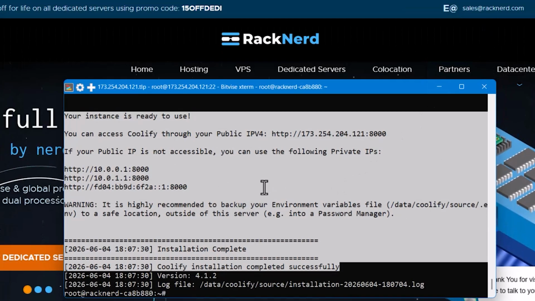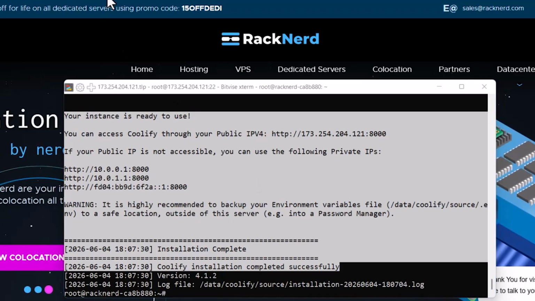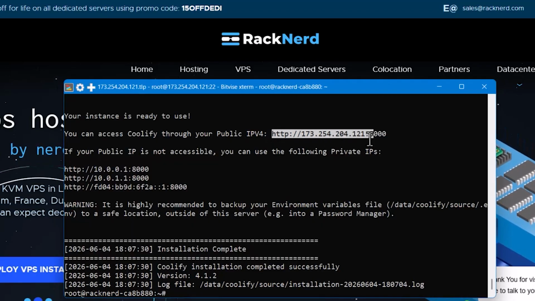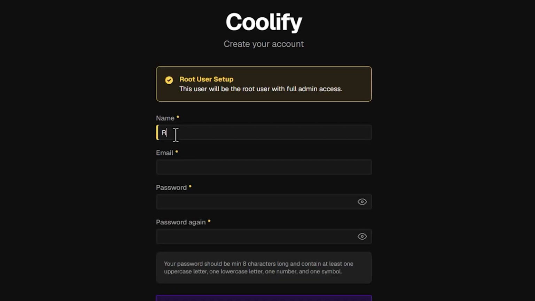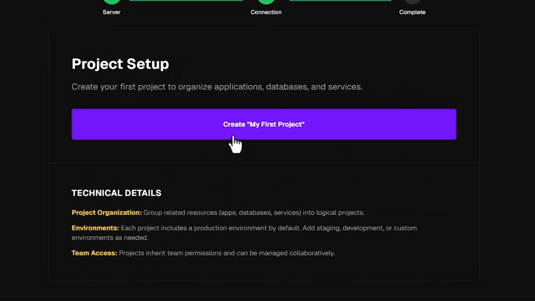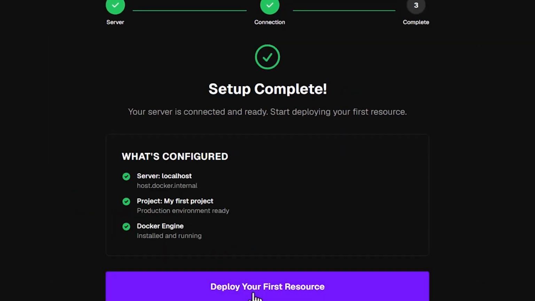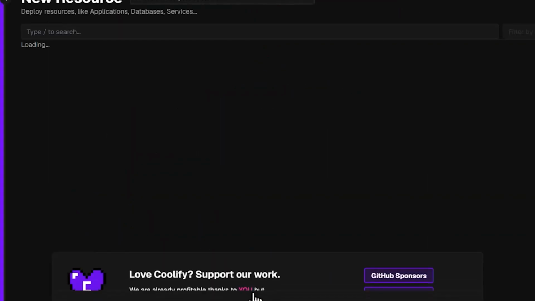Once the installation completes successfully, the script will display your Coolify access URL. It will usually look something like this. Now open your browser and visit that URL. You should now see the Coolify registration page. At this stage, immediately create your admin account. This is important because the first person who accesses the registration page can claim the instance. So go ahead and create your admin login credentials. Once that's done, you will be redirected to the Coolify dashboard.